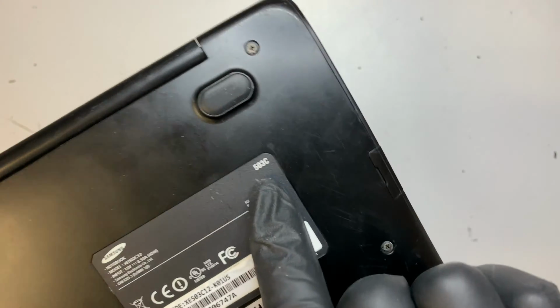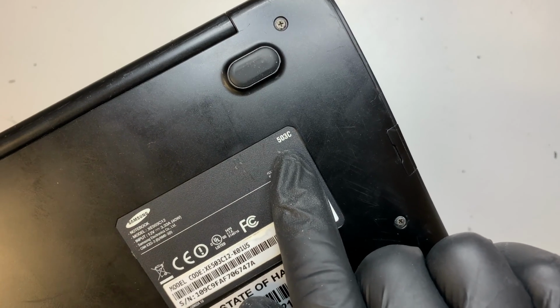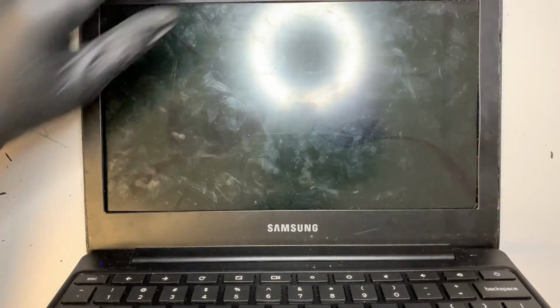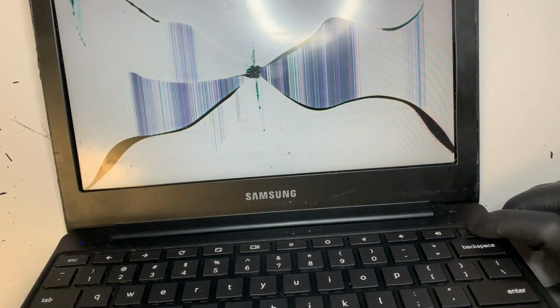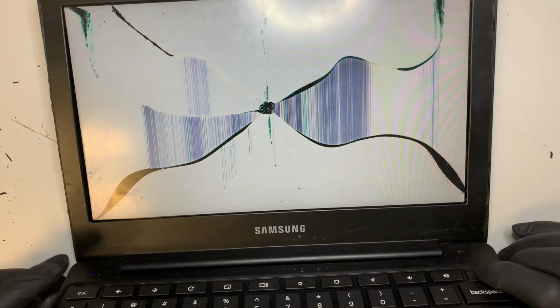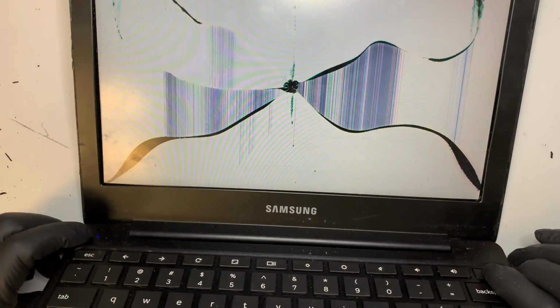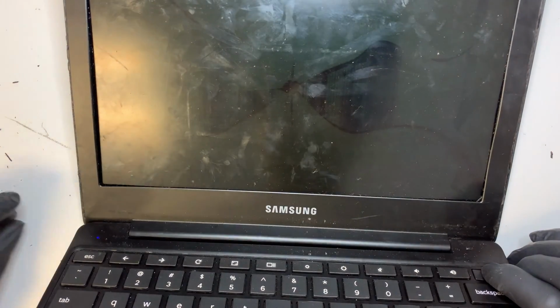Okay, if I can show it to you. So here's the model, Samsung 503C, and we're going to do a screen replacement on this. The first thing you need to do is press and hold the power button until the light goes off, which is the blue light here on the top left.